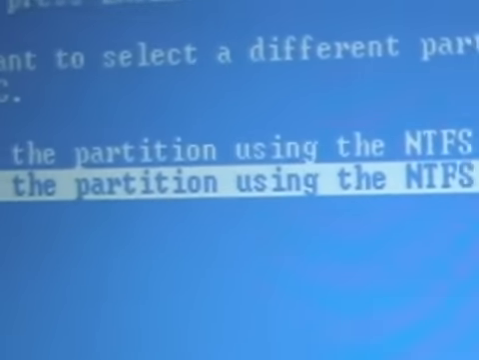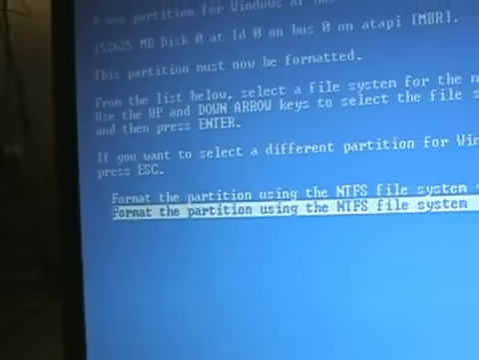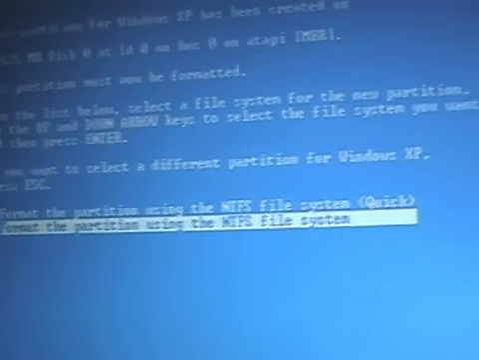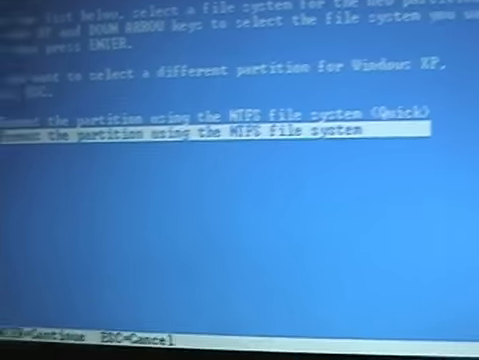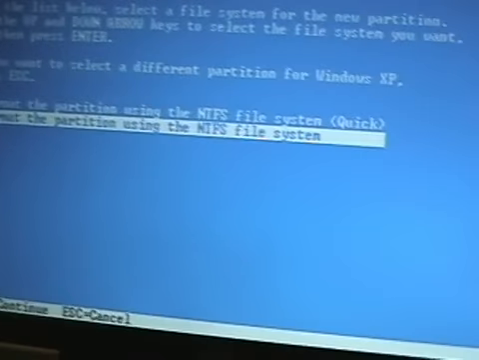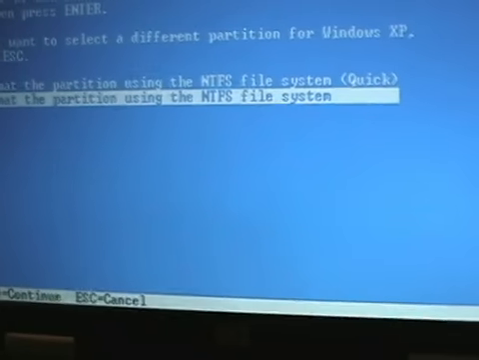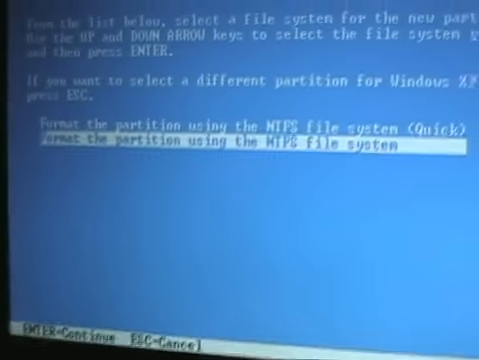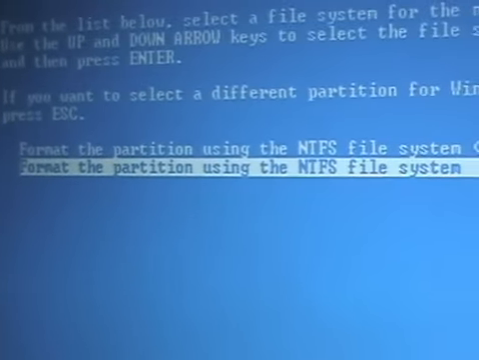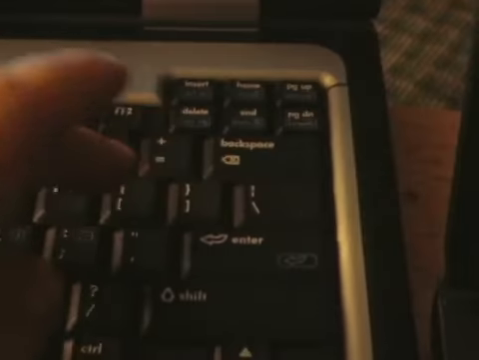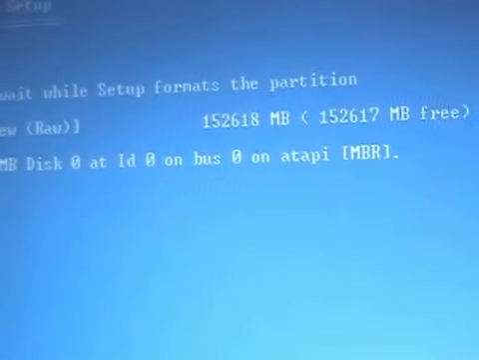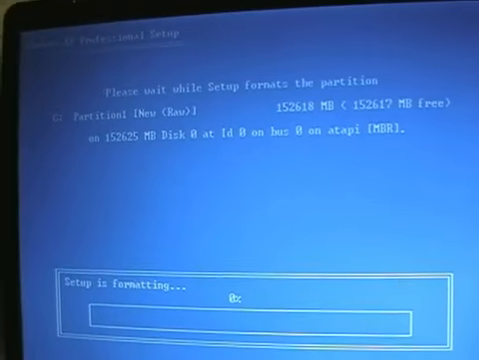Now it asks me, do I want to format using the same system? We can do it quick or we can do it longer. So we're going to do it the long version, just because we're going to do it all the way through and show every step to you. Format the partition using, hit Enter.